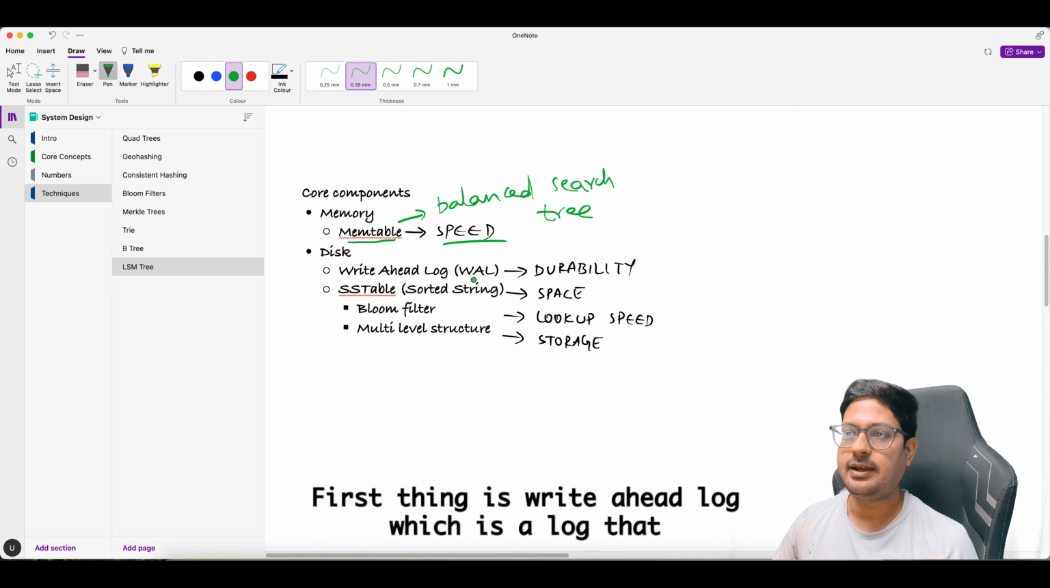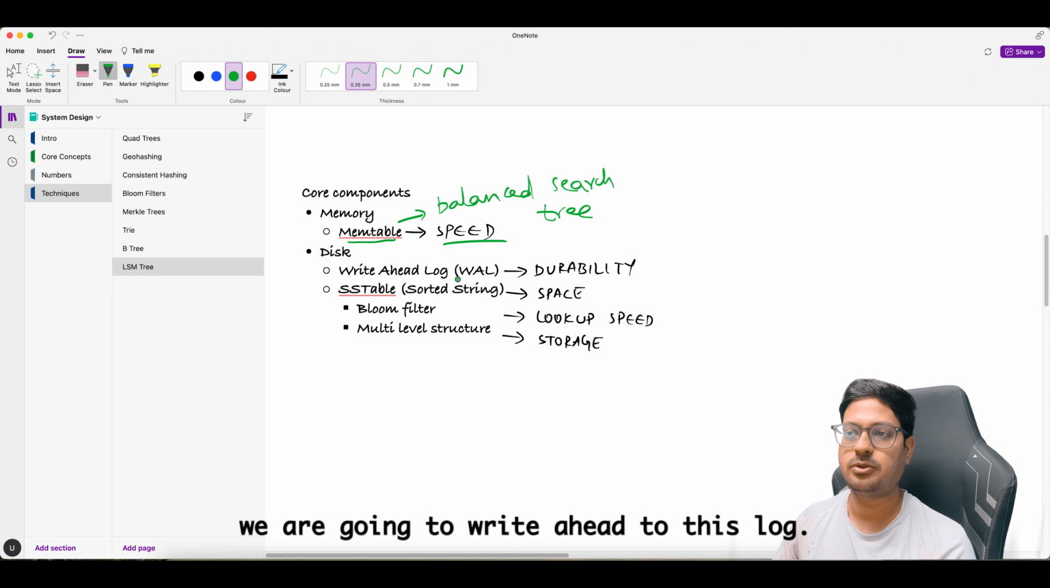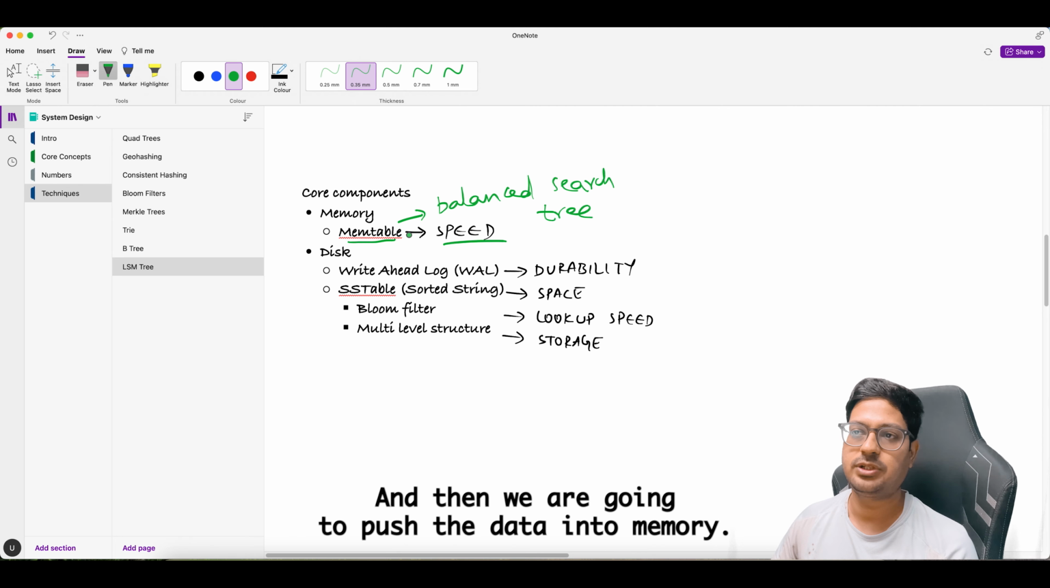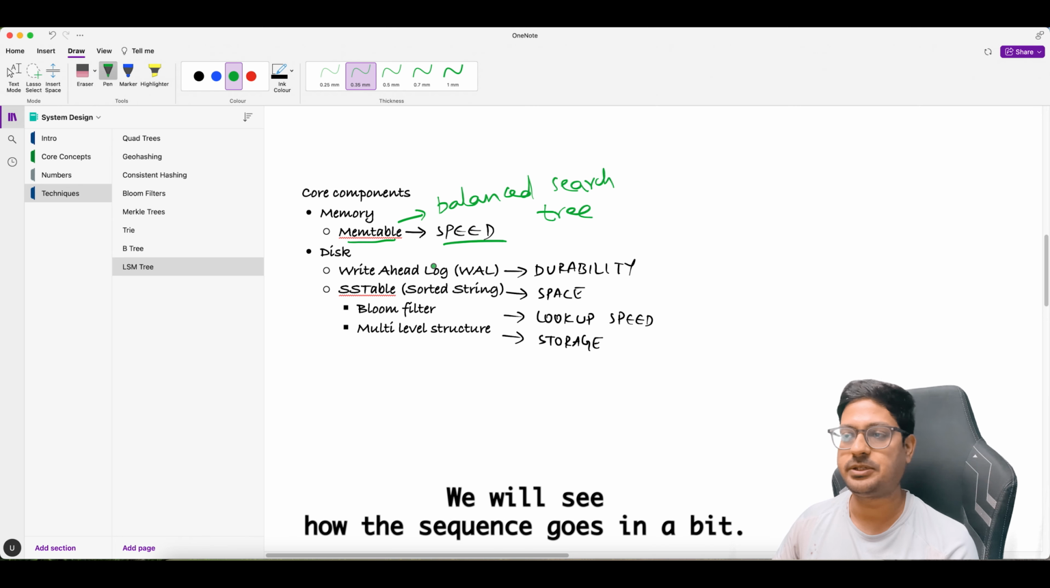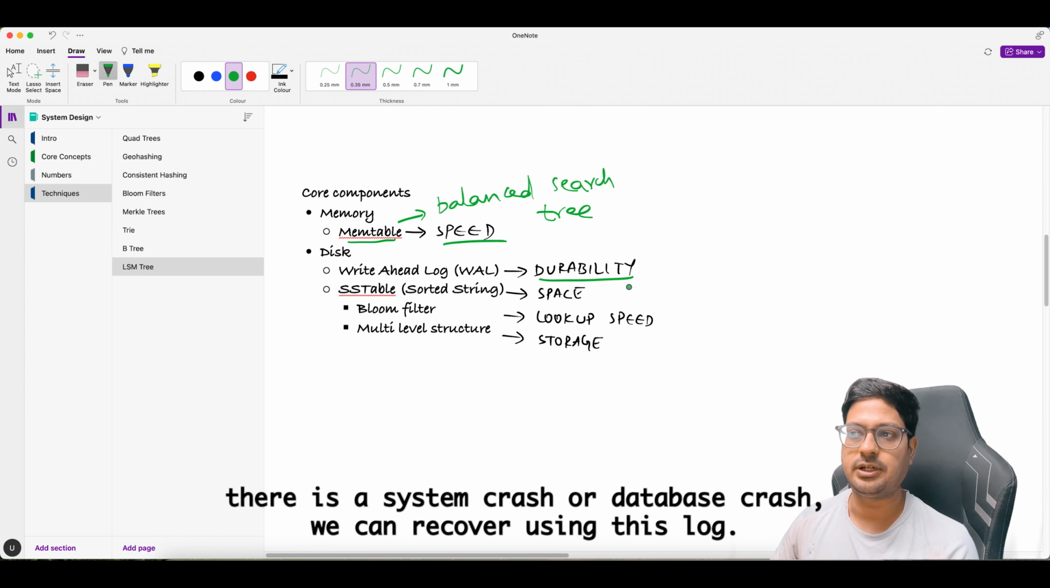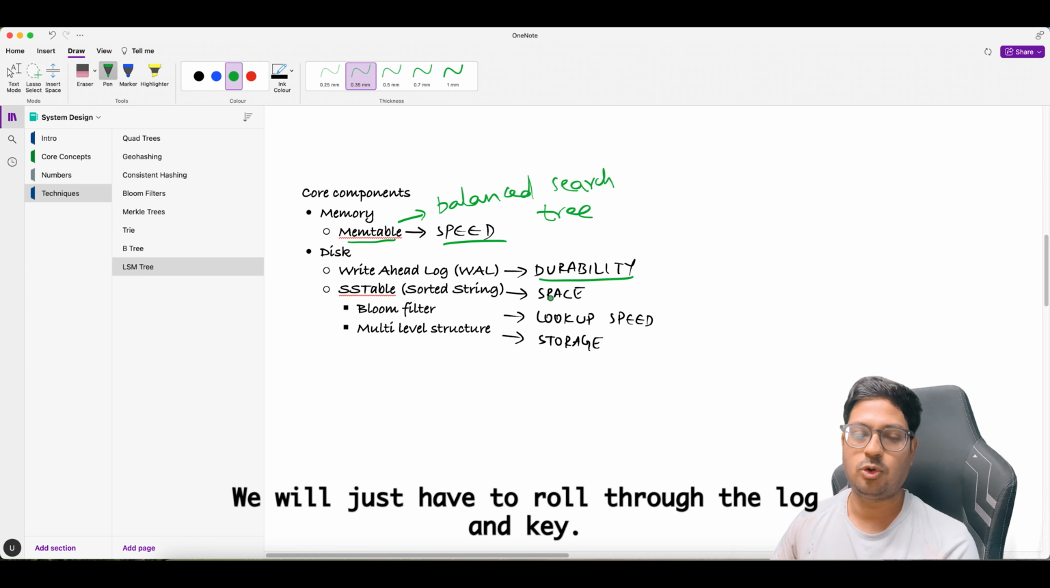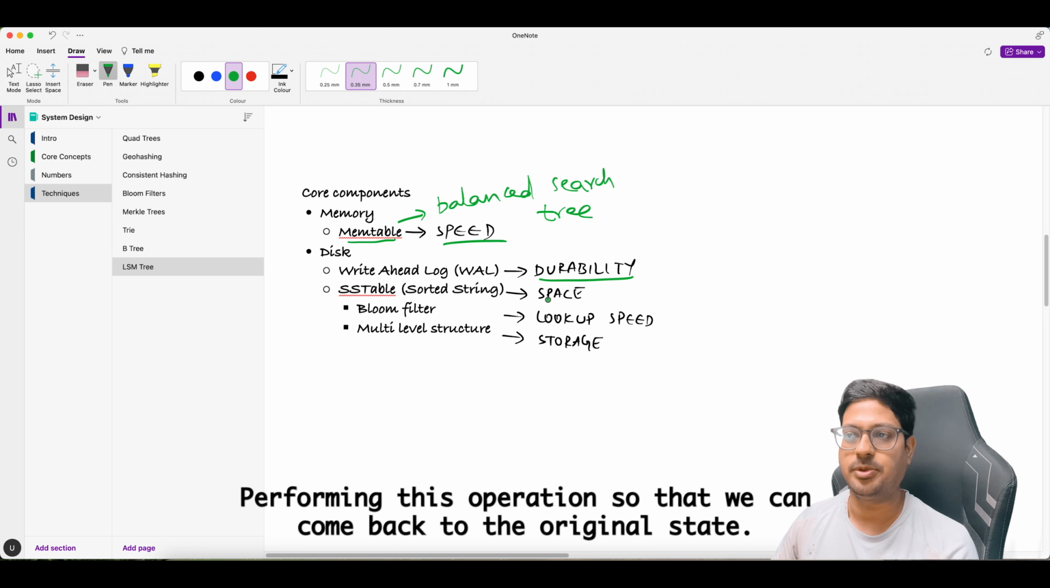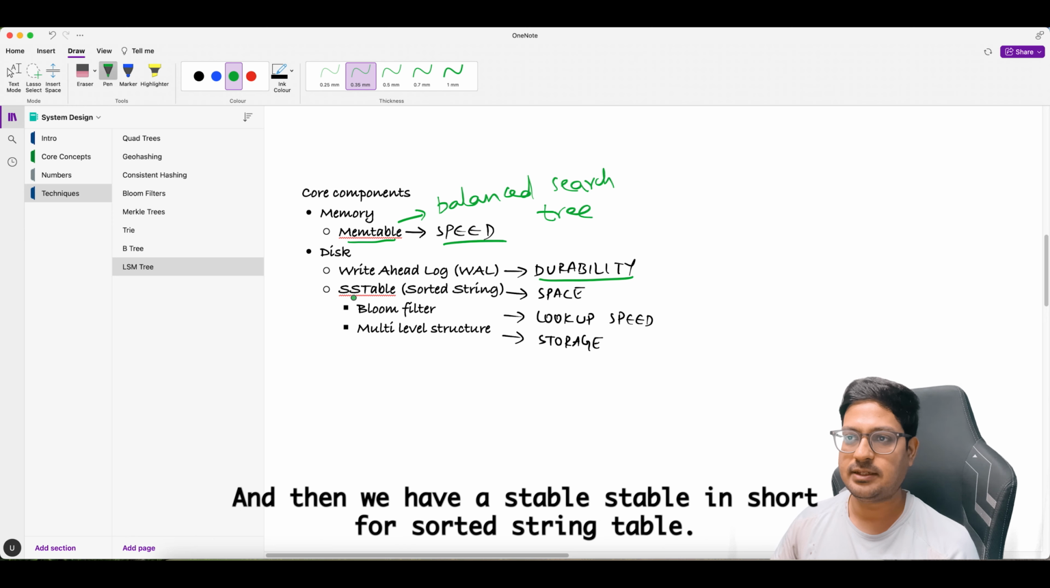First thing is the write ahead log, which is a log. We're going to write ahead to this log and then push the data into memory. We'll see how the sequence goes in a bit, but just understand that there is a log on disk. So whenever there is a system crash or database crash, we can recover using this log. We'll just have to roll through the log and keep performing the operations so that we can come back to the original state.